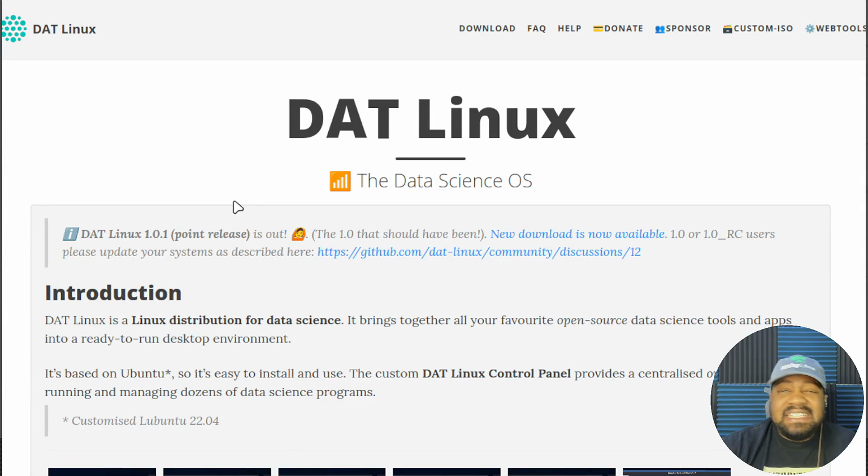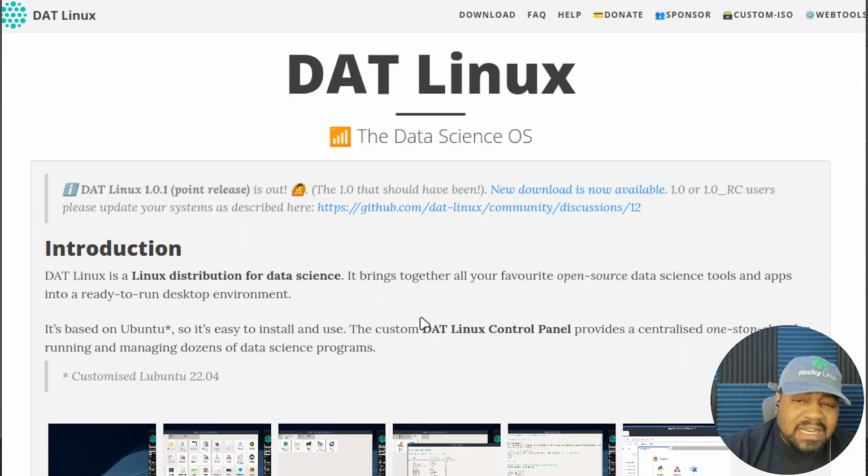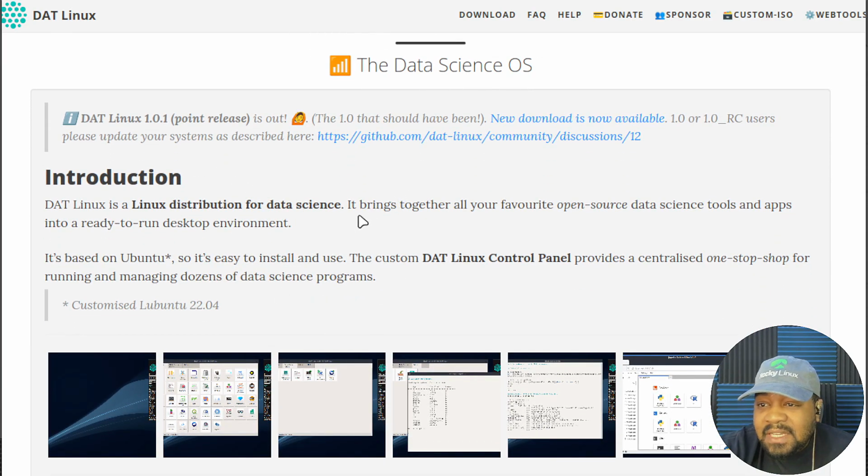Alright, cool. So we're at datlinux.com, and of course I always have the links down in the description of the video, but this is the data science OS. Let me go on and read the introduction, but it says DAT Linux is a Linux distribution for data science. It brings together all your favorite open source data science tools and apps into a ready to run desktop environment.